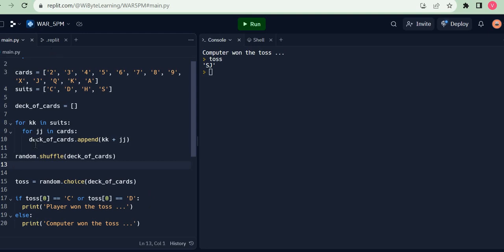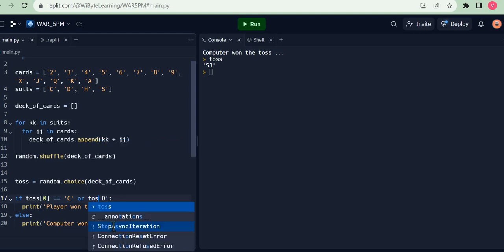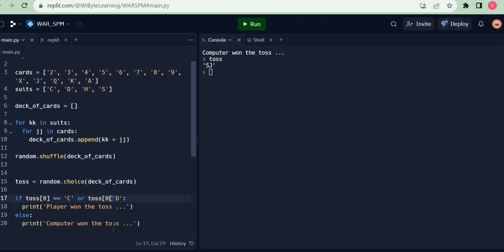Before I move on from here, I just want to highlight something which I see as a common mistake being done by a lot of students. A lot of students seem to do something like this: if toss 0 is equal to C or D. Now, I think this happens because the way we speak is always this. So we say, for example, if something is equal to something or something. But that's not how our interpreter understands this. So make sure the condition is completely spelled out correctly. And again, it's basically toss 0 is equal to C or toss 0 is equal to D.